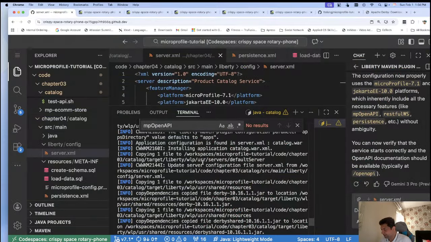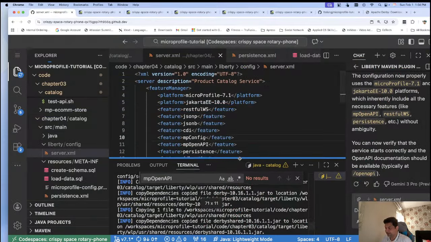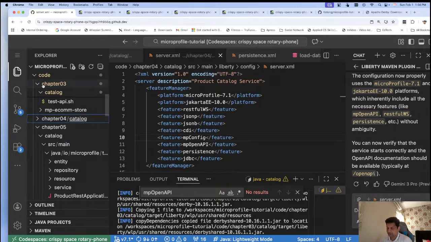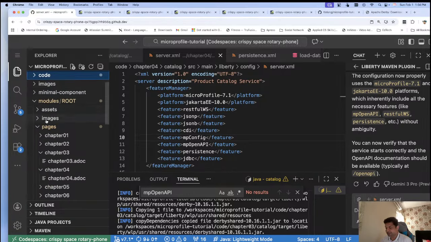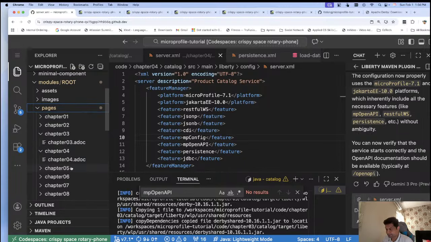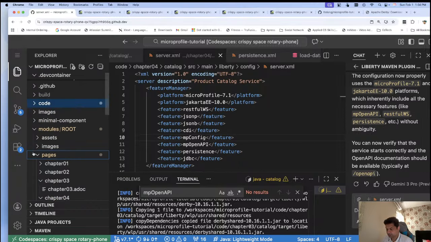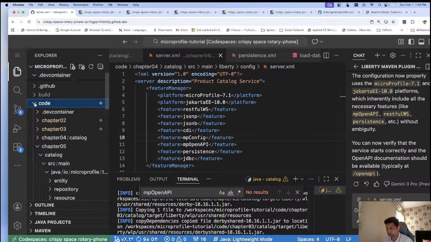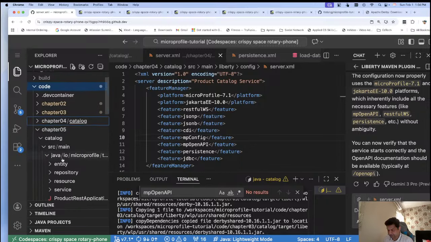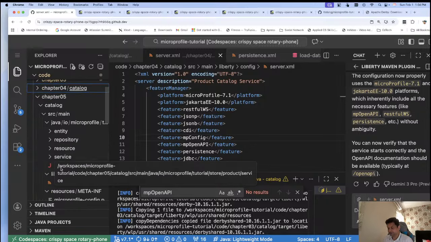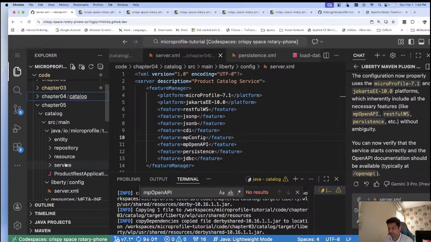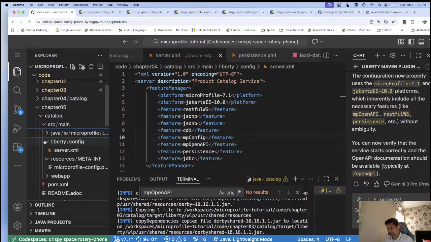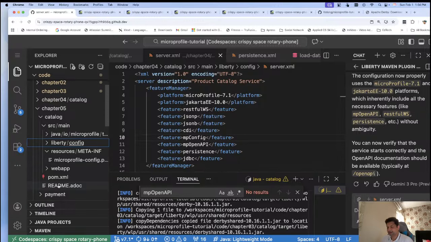So now, coming back, let's build this microservice further and implement configuration into this. Let me open chapter 5, which is about the catalog service, and we will be adding configurability into this microservice.